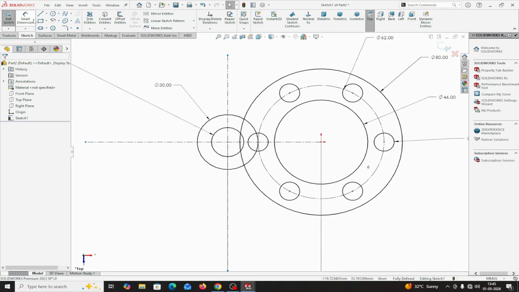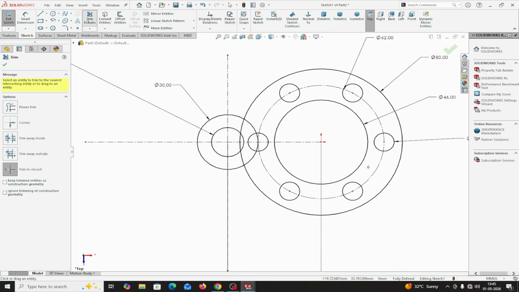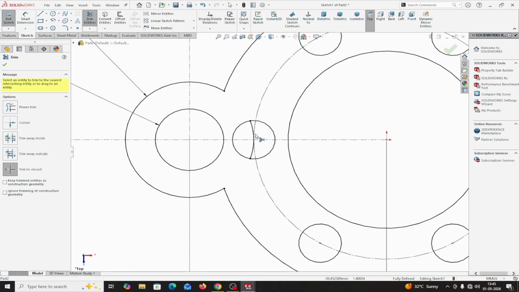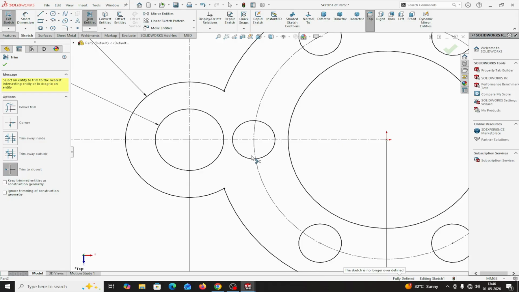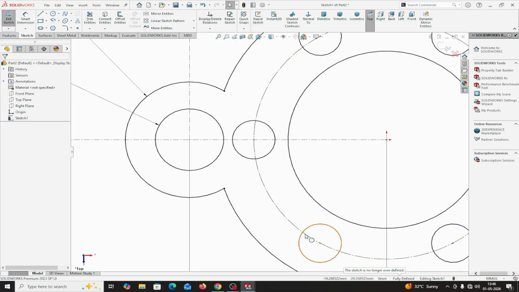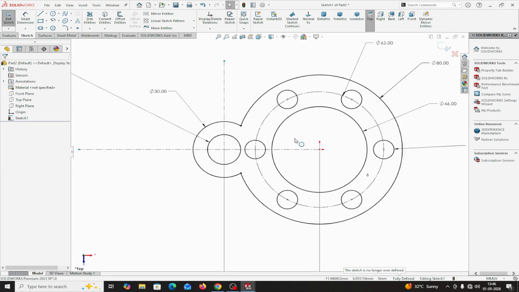Now if you see the drawing carefully, trim entities, trim to closest, just click this, this, this, this. Okay, now click this one, click this one, now click this one, don't click this one also. The sketch becomes fully defined. Sketch is fully defined. Okay, in this way.